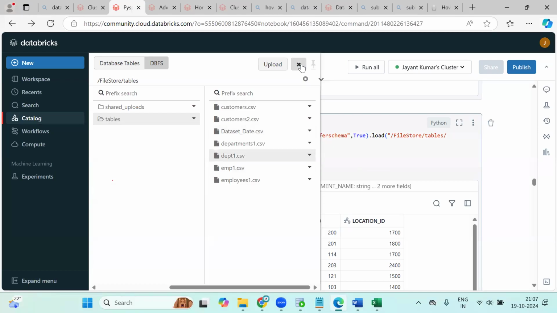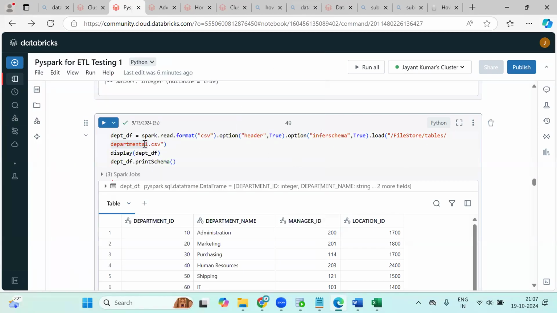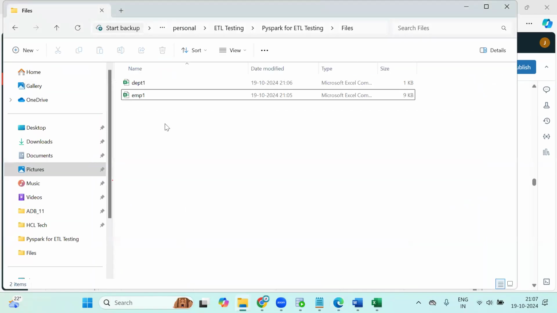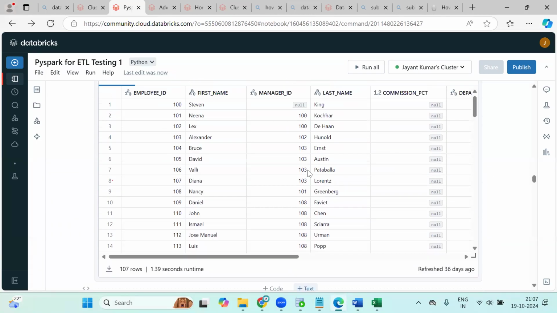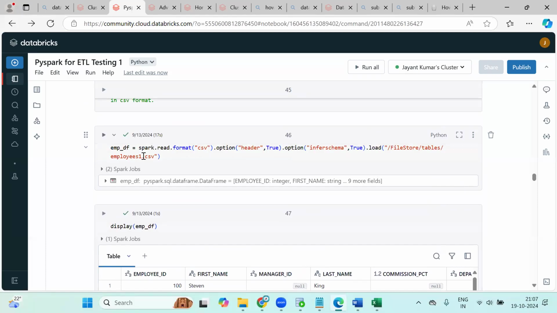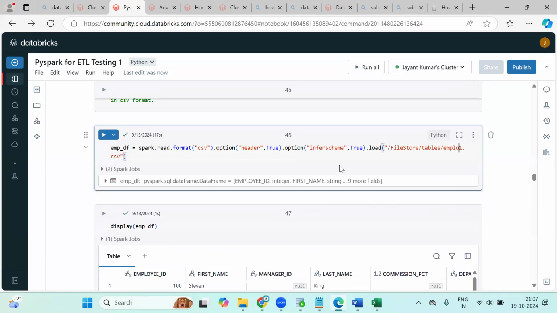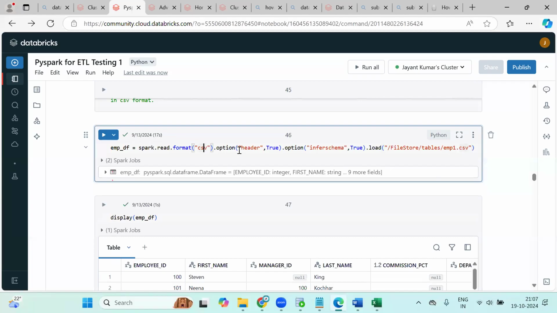Now you have uploaded both the files, correct? Now, whatever file name you have given, only that you have to use here, DPT1, EMP1. Okay. So like this, you have to use it. EMP1. I have given header option true, infer schema true. Based on the data, it will give the data type. Now see, it's got uploaded, and the data frame is created as emp_df.